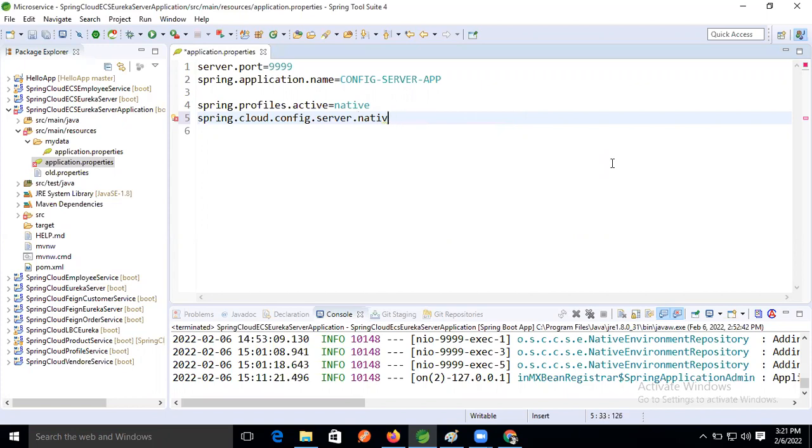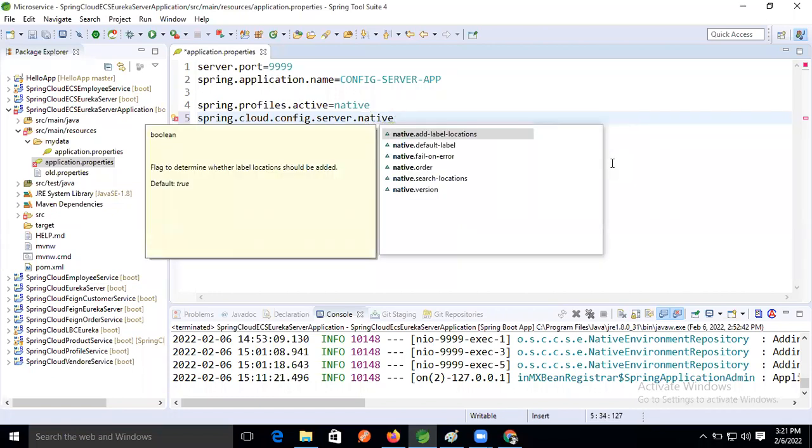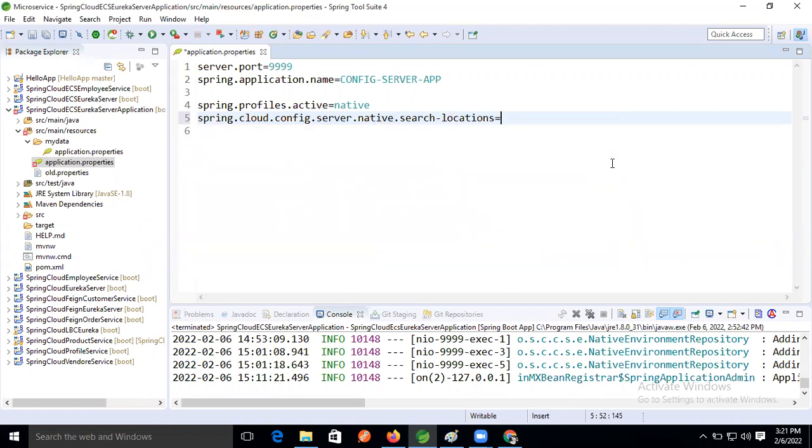I think search is there, right? Native. Any search is there here? Yeah, search location is there. Ravi, last one, check. Search location is there, right?